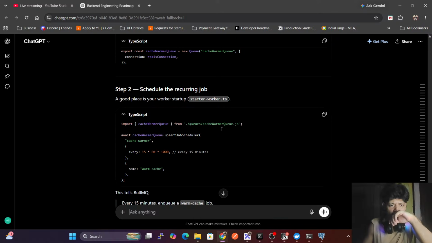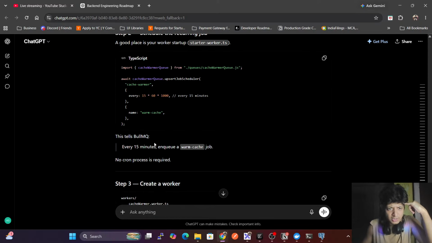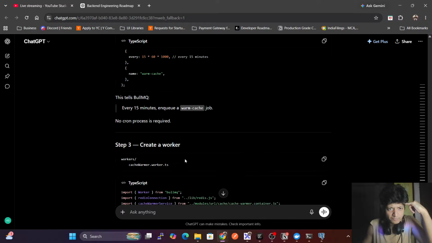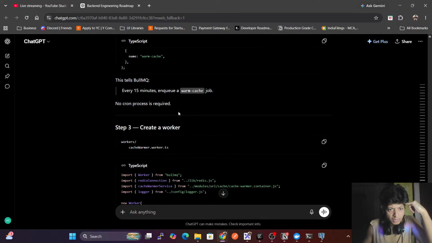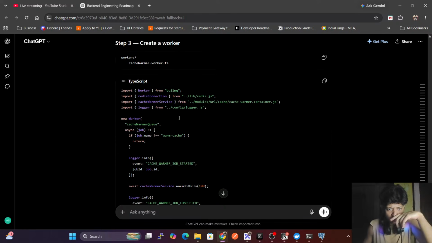Yeah, in the starter worker, the cache warmer queue. We'll get this cache warmer queue dot upsert job scheduler, cache warmer, every 15 minutes, name warm cache. Okay, create a worker. So here we have a starter worker. Cache worker. So we have a cache worker.